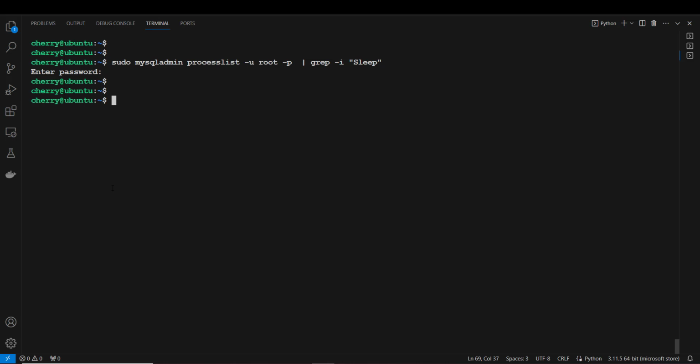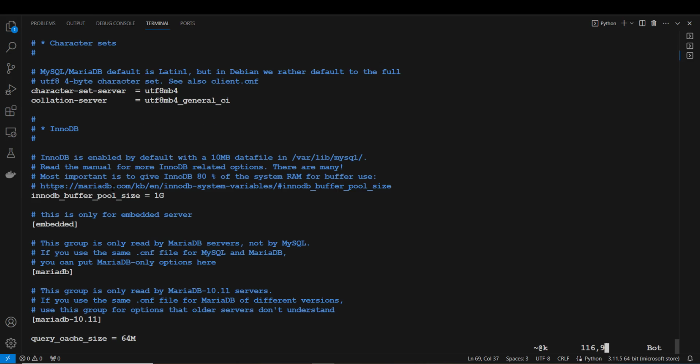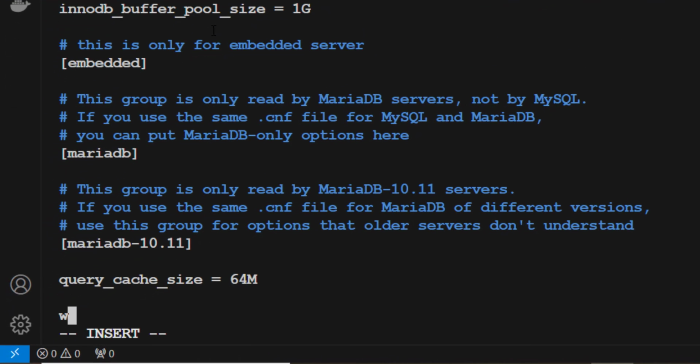So for example, we can go back to our configuration file. If the command yielded some output, you can close the idle connections. What you can do is specify wait_timeout and give it the value of 60 seconds. So this means that after 60 seconds all the idle connections will be closed.